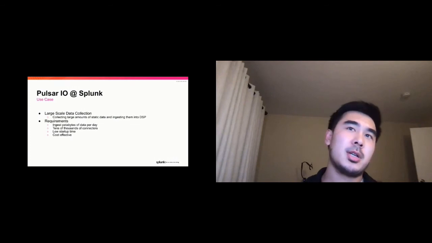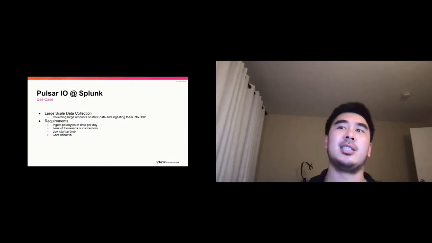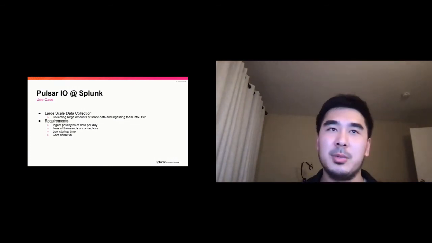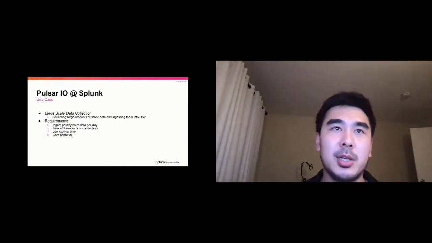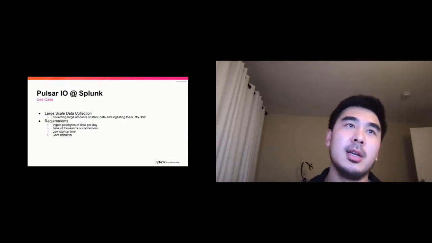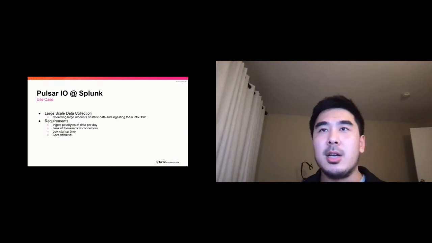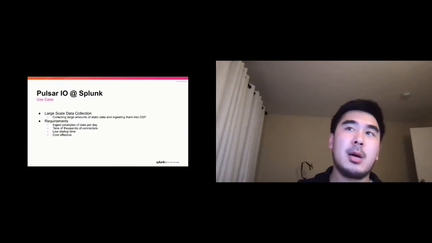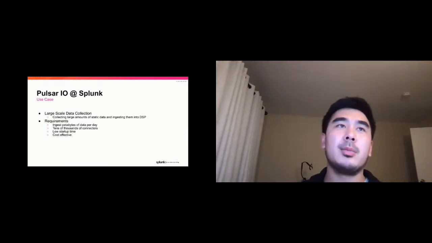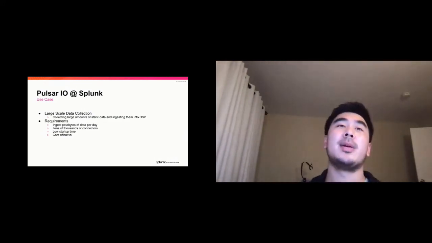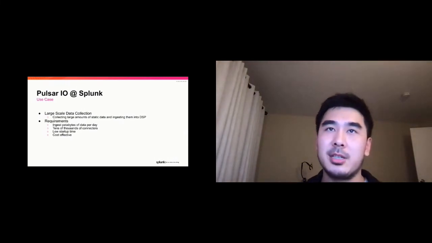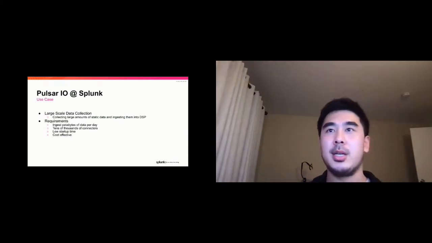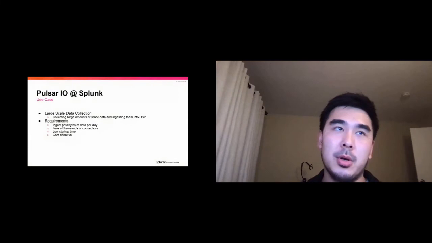We're talking about collecting static data and ingesting it into DSP, which more specifically is just writing to a Pulsar topic underneath. This kind of data would typically be something that users would dump into an object store like S3. One of the typical use cases for LSDC, large scale data collection, is to read large amounts of objects from things like S3 or Google Cloud Storage and so on.